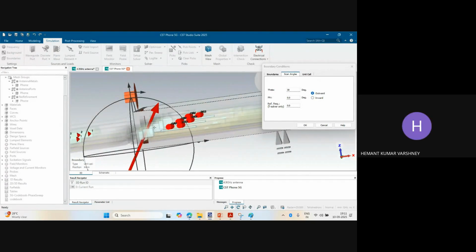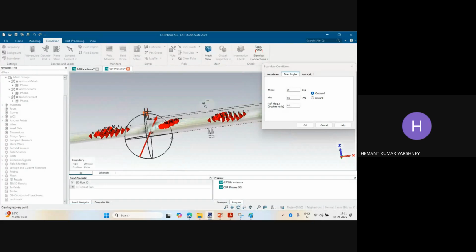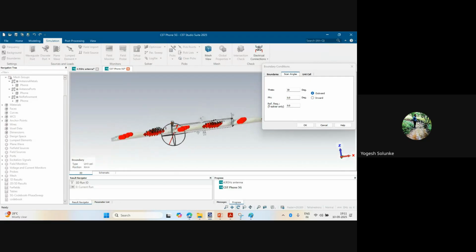Theta indicating incidence angle or polarization angle? This is incident only. Polarization means once it is reflected, then only we can see the reflected things. This is the excitation, what I'm going to excite to my structure.